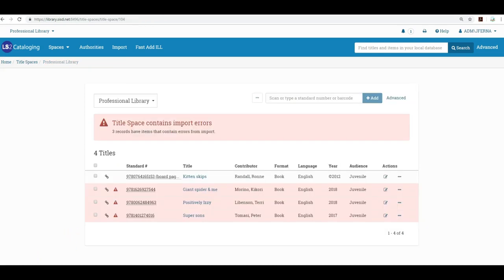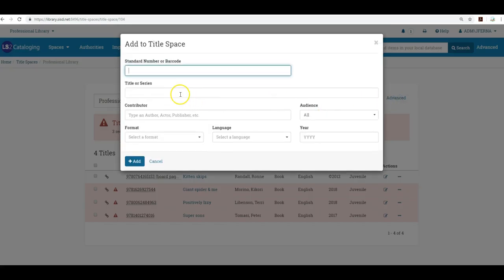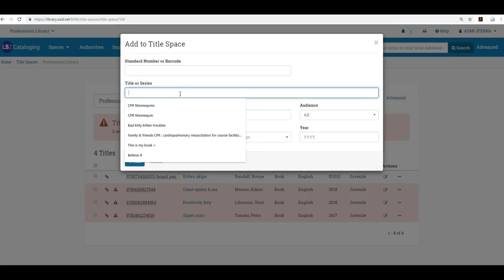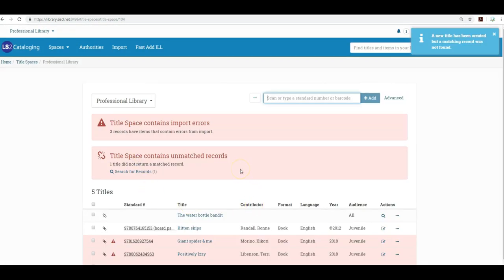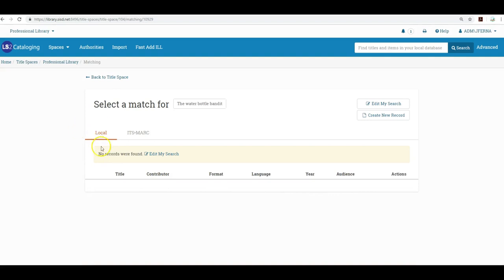Now here's another scenario. You received a book but no ISBN number. What you can do is you can find it by title. So from here, under your title space, and you're still here, go ahead and go under Advanced Search. And then from here you can type in the title. Let's see, the water bottle bandit. I just made this one up. And I'm going to add and see what happens. I'm going to go ahead and look for this book under this little spyglass, or you can click under the title as well. Notice there's nothing under local.